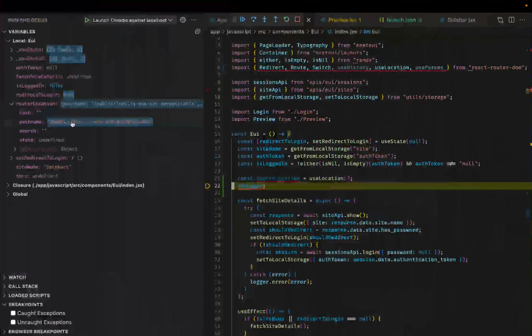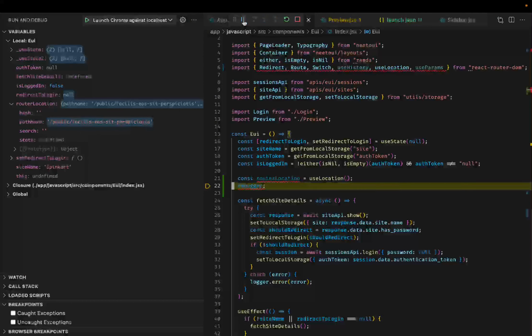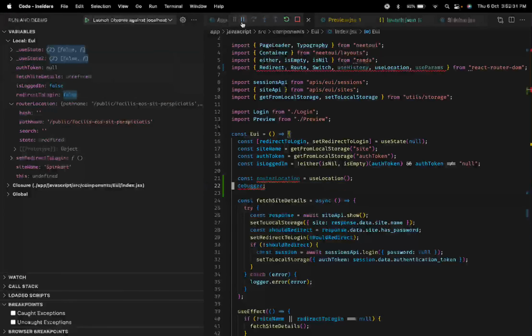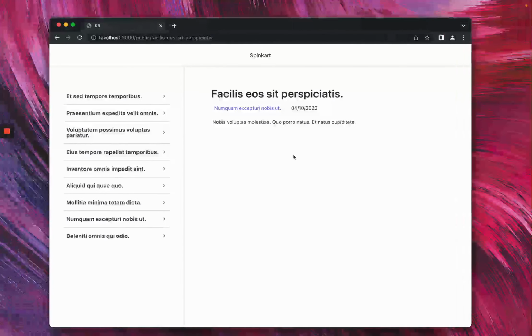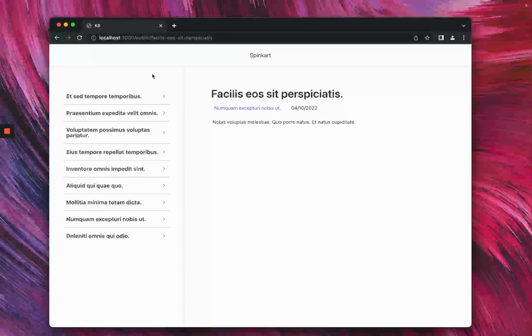So now let us actually paste in this URL once again. We see that the router location is correct. Now if we continue, redirect to login is okay. Now if we continue, things worked. Now we can see that we have opened up the particular article corresponding to the slug.